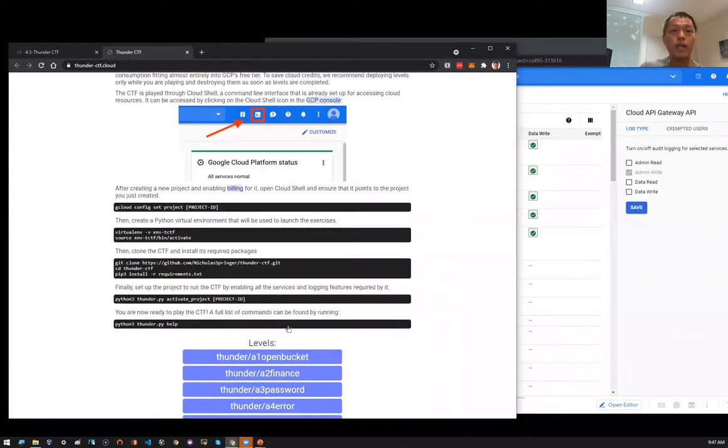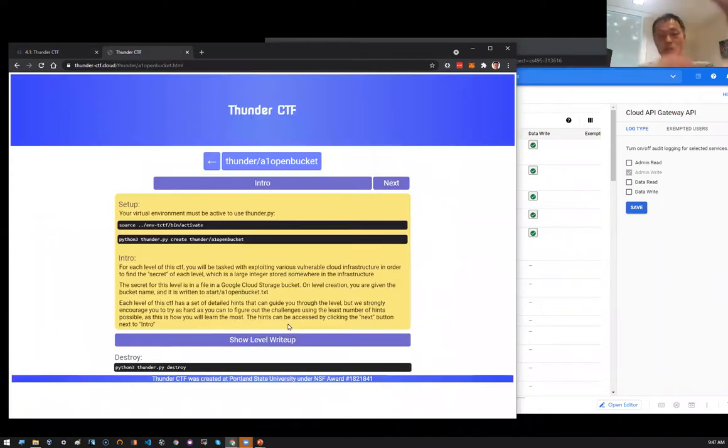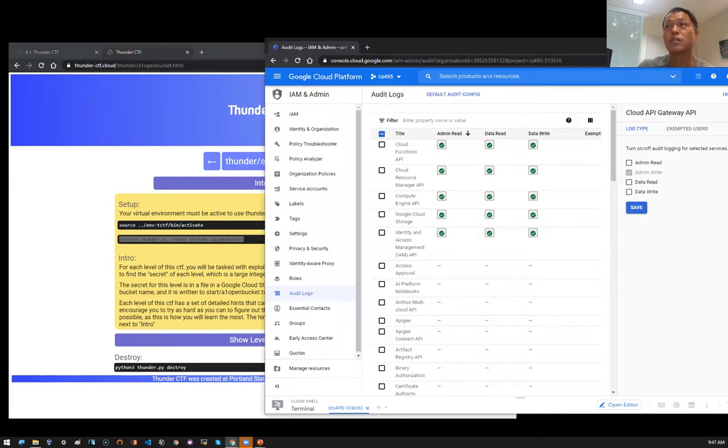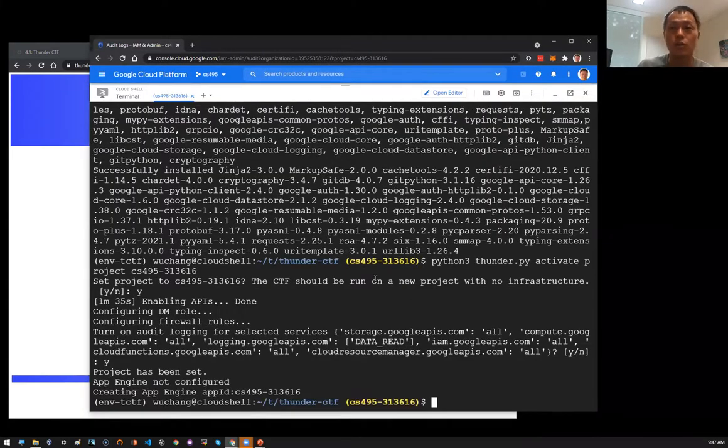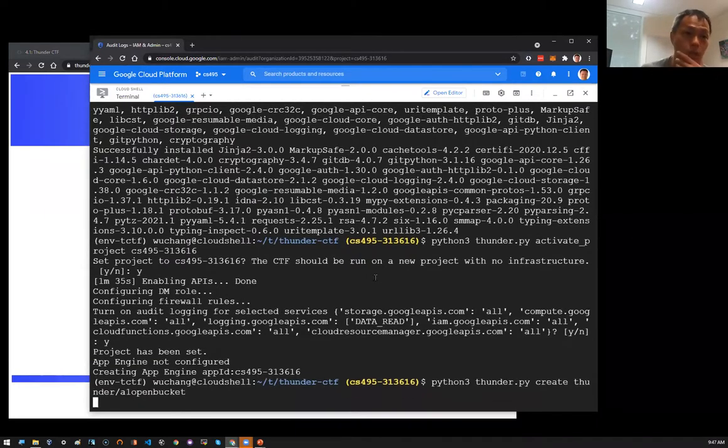I'm going to go to a1openbucket, and I apologize for this bouncing back and forth between a code lab and the attacker walkthrough. I needed to write the defender stuff separate from the attacker stuff, so that's why it's like that. And so I've already activated the service account. So for me to launch a level, I'm just going to do this, which is the command to deploy the level. And so that's what this is. I'm going to create the a1openbucket level.